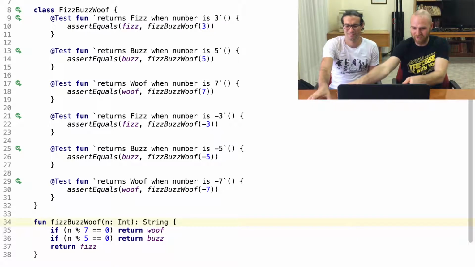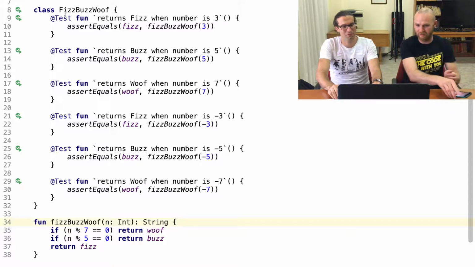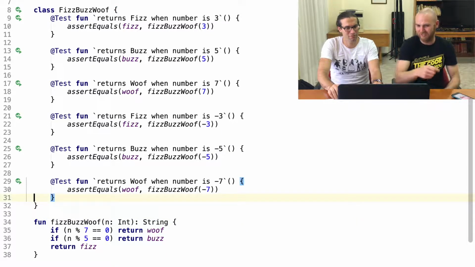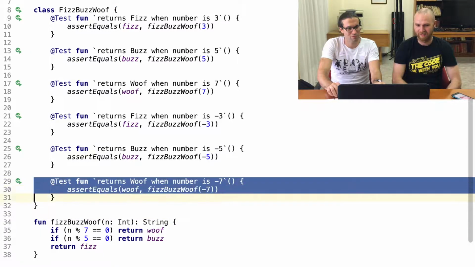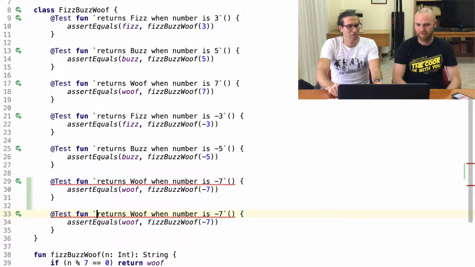Okay, should we do just normal numbers though? Because we don't have normal numbers, that's not a real implementation still. Right? So let's go for returns number, or returns 2 when number is 2.